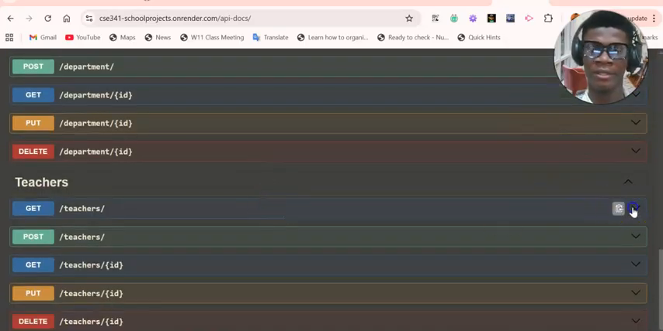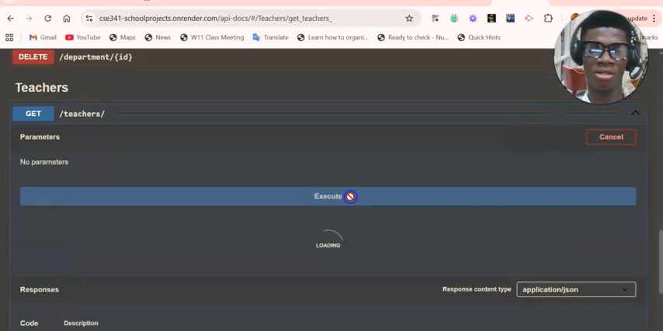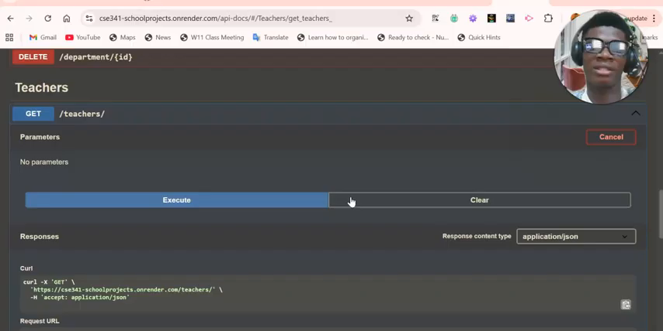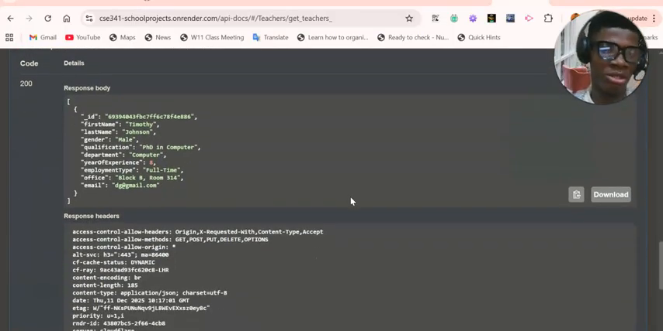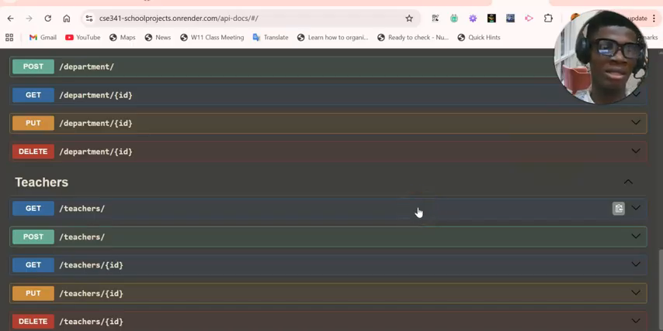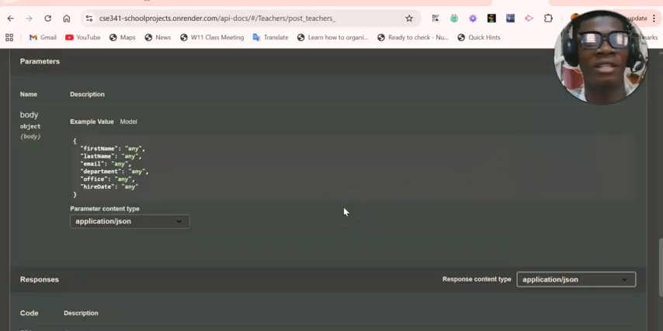Okay, so I'm going to try it out to see if we can execute and then get all teachers in the database. Alright, so we have one teacher in the database already, so we're going to try to add another teacher in the database. So this is what we're going to do. We're going to post here. So we're going to post in the database.